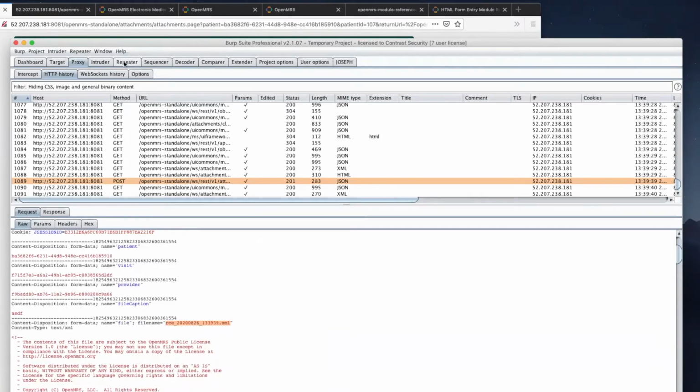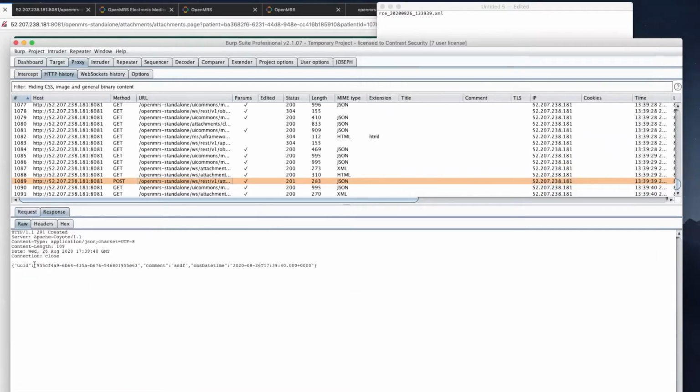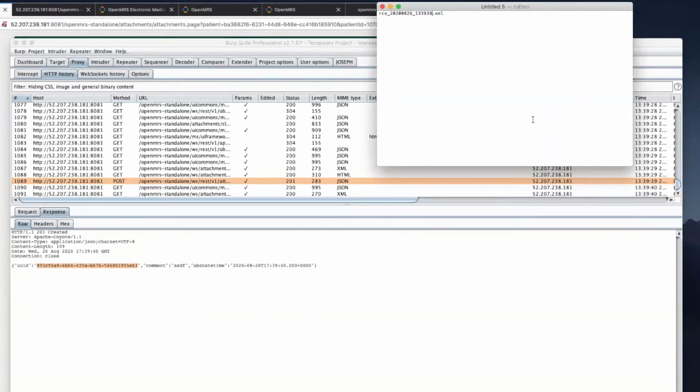I'm just going to put that right there. And then we need this UUID that gets generated as well. And then the file format on disk is going to look like that. Basically, the UUID gets tacked onto the end.